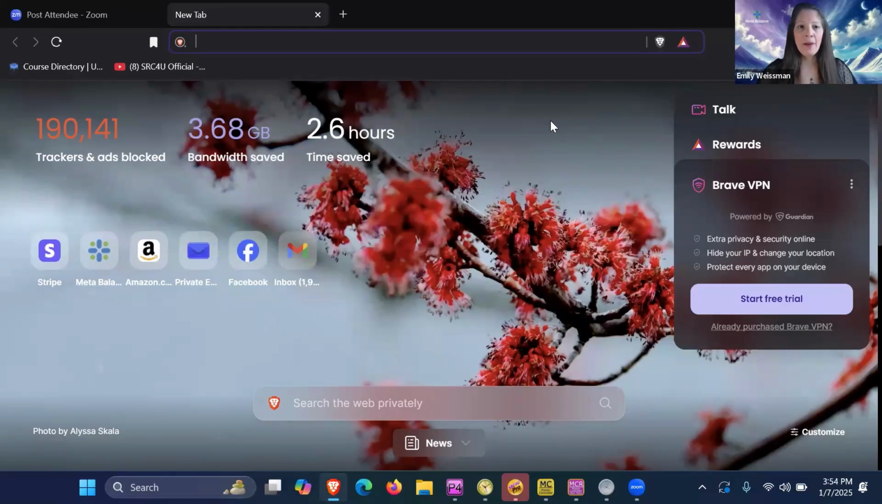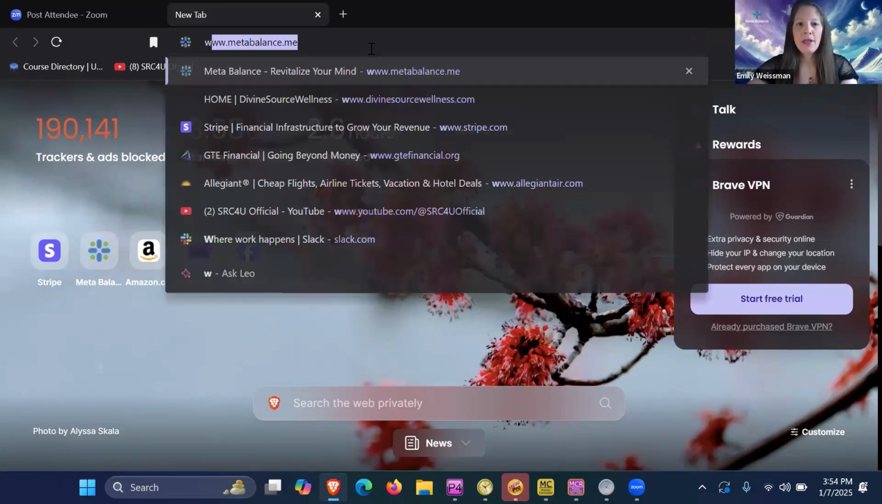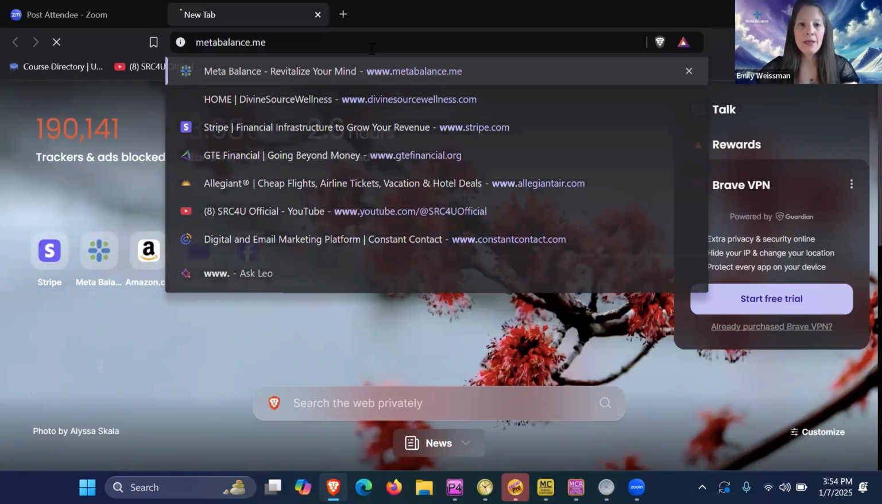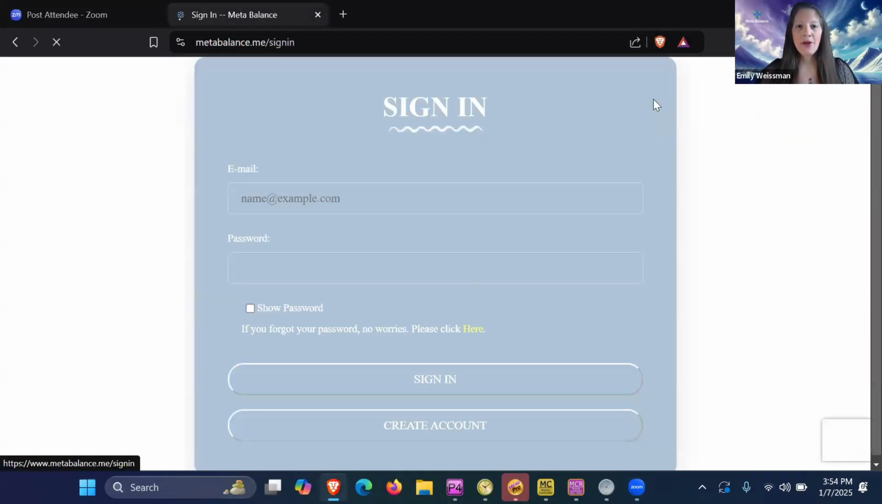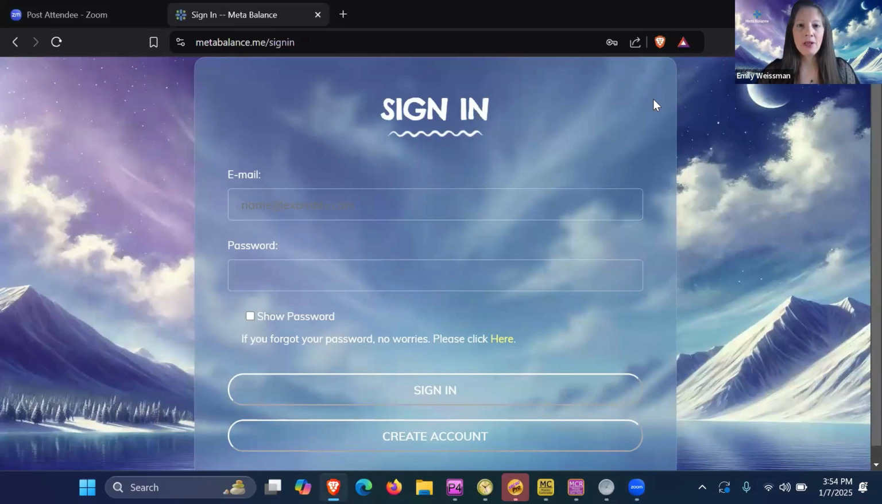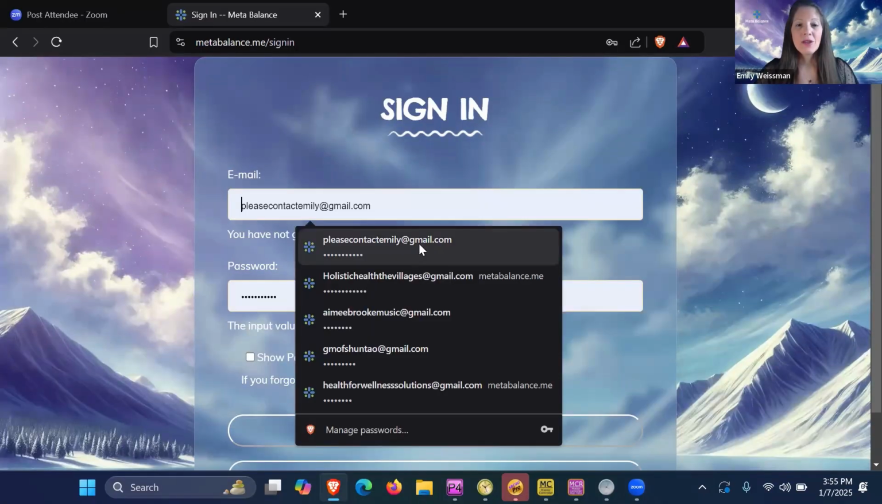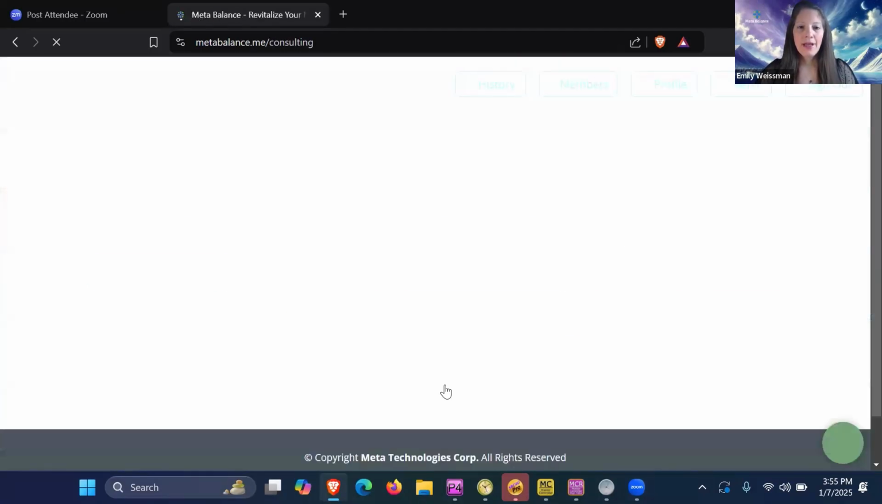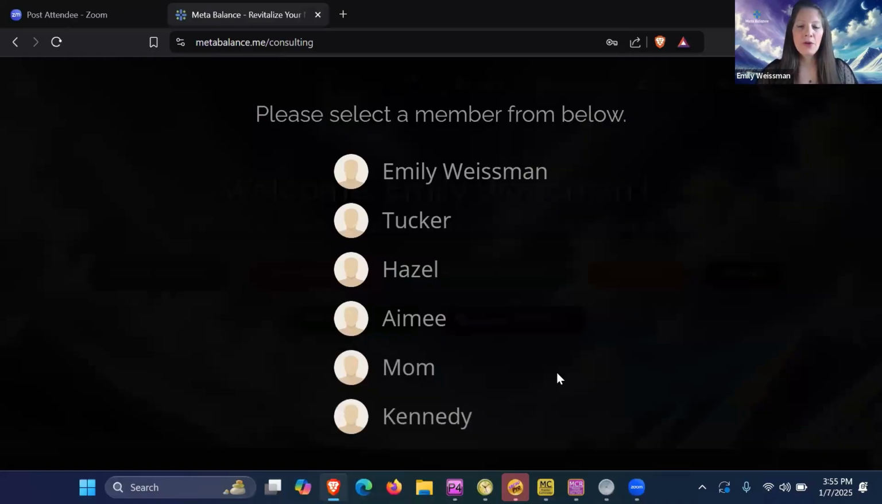So to open up your program, you're going to open up a web browser. That could be Safari or Brave or Google Chrome or Microsoft Edge, but you're going to connect to the internet and type in our website, www.metabalance.me. And when you get there, you're going to use your email and password you created when you signed up for your free account. So enter your email and password, and then you can sign in. And usually you can get it to save your email and password so you can log in very easily.